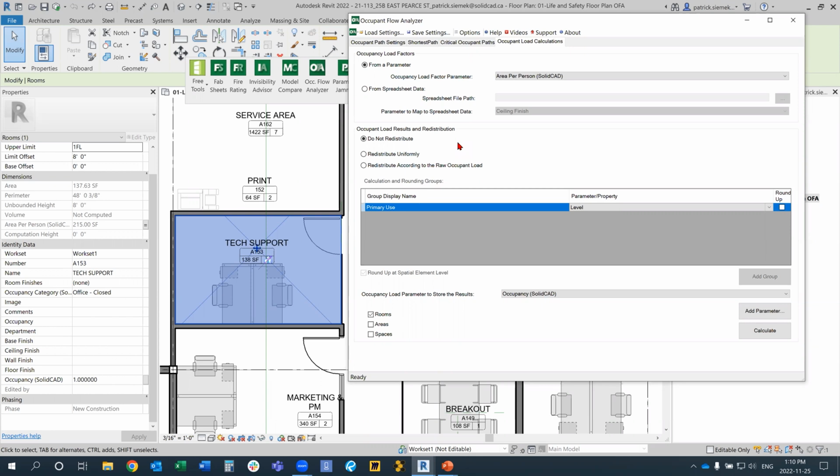We have the do not redistribute option. What this does is calculate totals only and store them within the objects, so it's just going to be the totals within the room itself. We then have redistribute uniformly. What this will do is round up at the required group and then divide equally for objects.